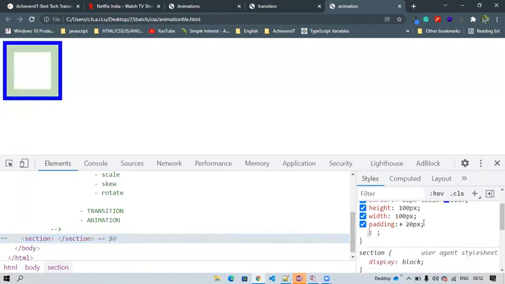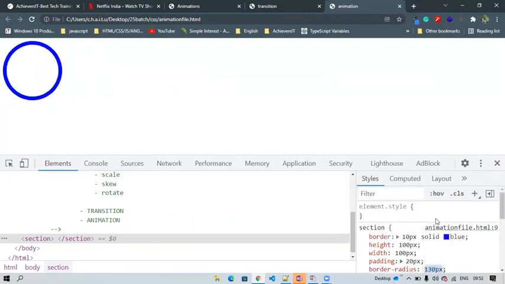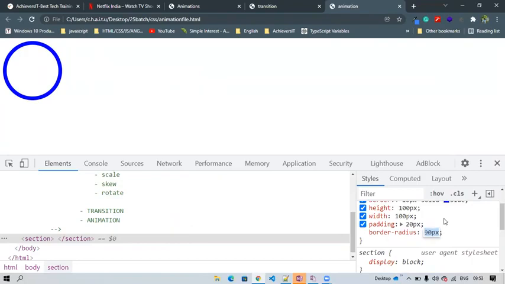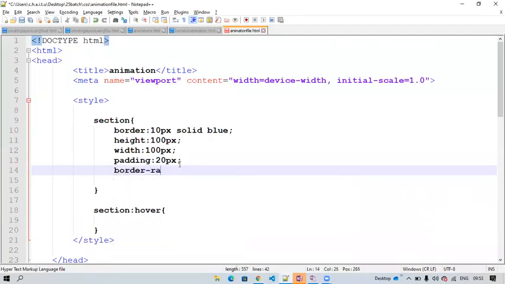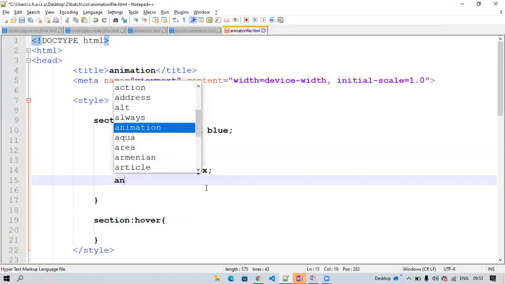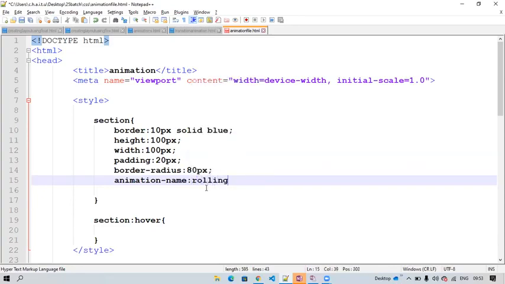Border radius, something like 100 px, 10 px, 20, 30. Or like 80 px. Border radius of 80 px. Okay, save. Now we'll write the properties. Animation name. What is the animation name? We'll make it rolling.